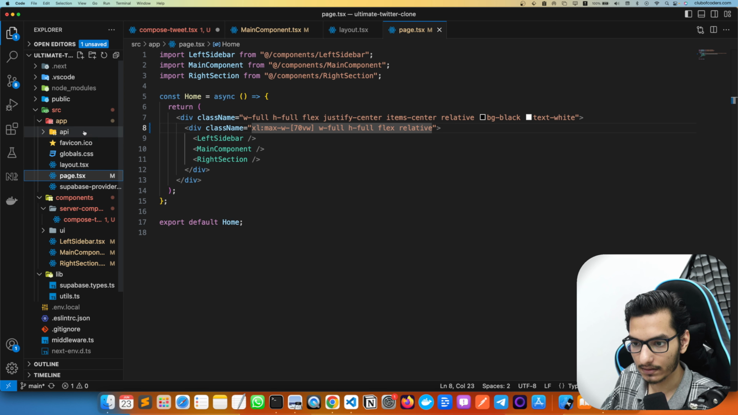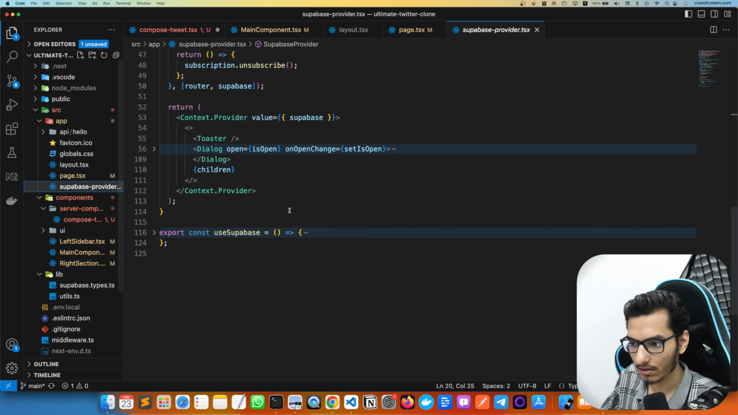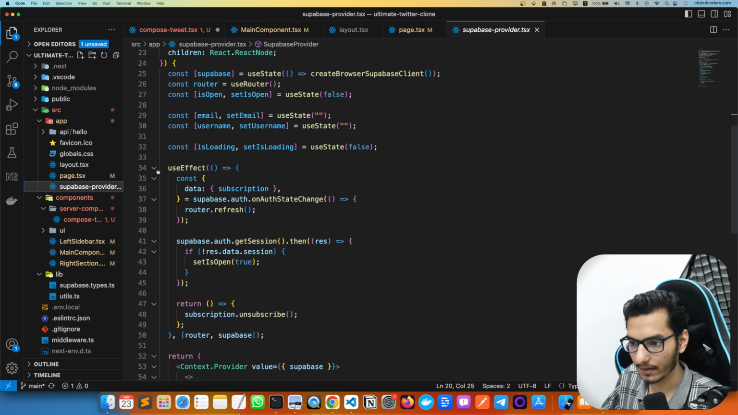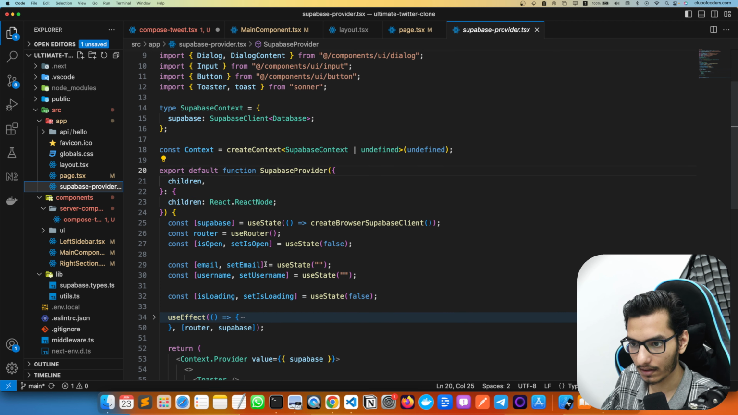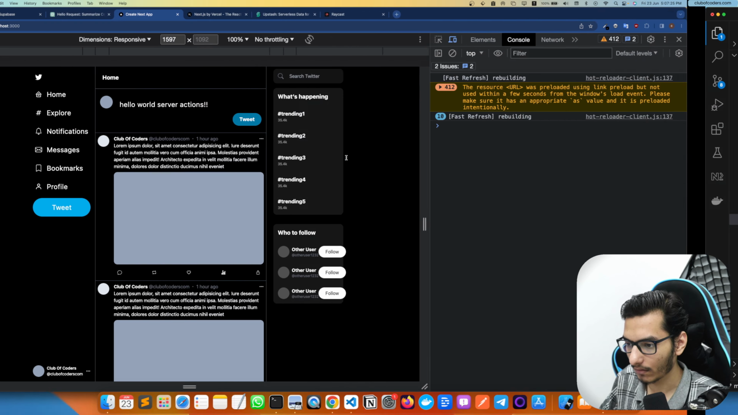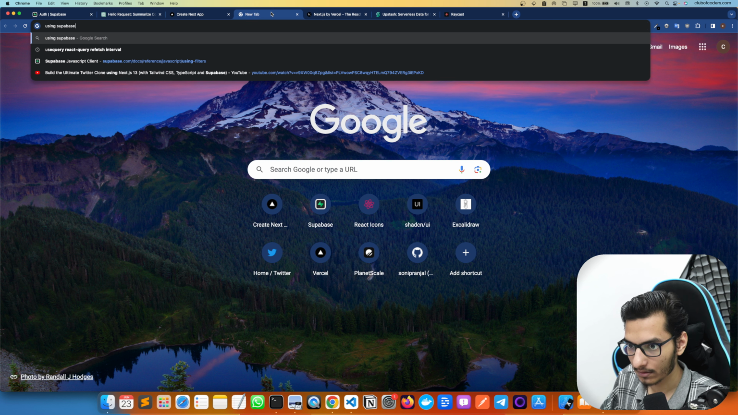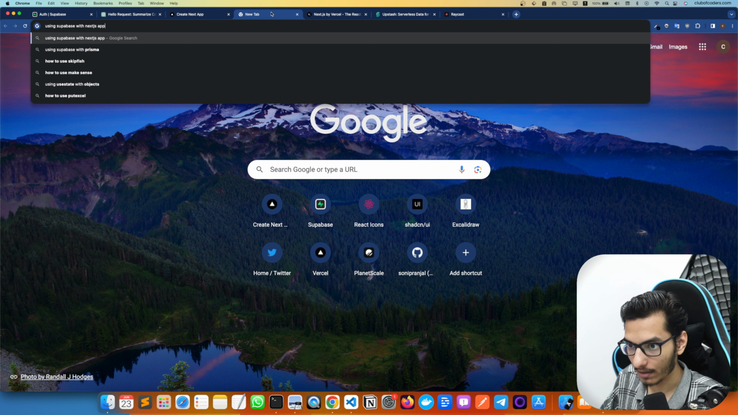So inside the app directory, layout is our Supabase provider. Let's see if we have any Supabase server client. First, I think we need to create a server client. So, using Supabase with Next.js app router.